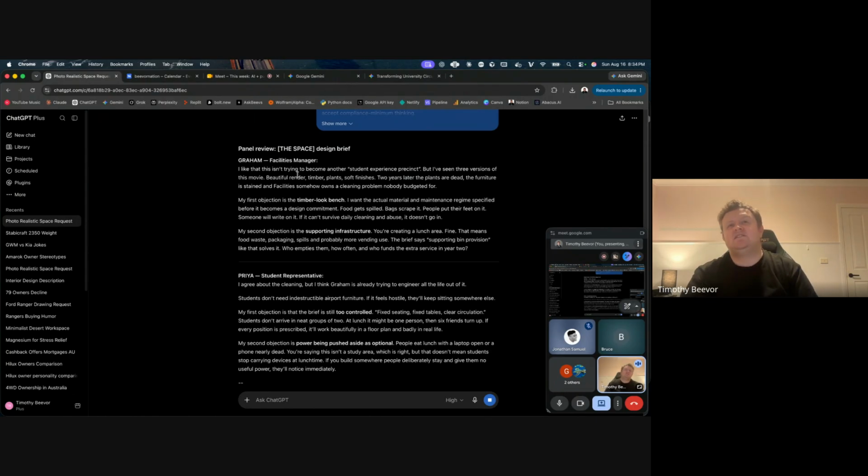I like that this isn't trying to become another student experience precinct. I've seen three versions of this movie. My first objection is the timber-looking bench. I actually want material and maintenance regime specified before the design commitment. Food gets spilled, bags scrape over it. People put their feet on it. Someone will ride on it. If it can't survive daily cleaning abuse, it doesn't get in, okay?